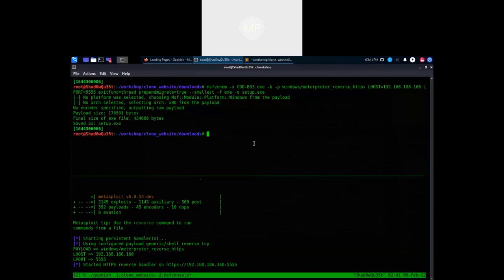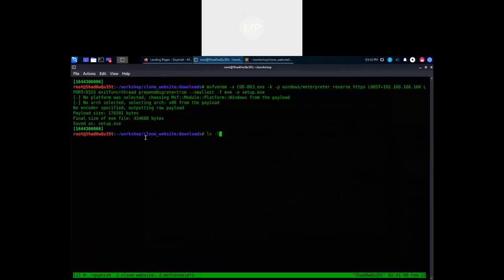Okay, and now you see, let's take a look at all of our exe files. And if you see here, our original file length is this, but our new file is setup.exe. Okay, hopefully our payload is embedded correctly into the executable file.